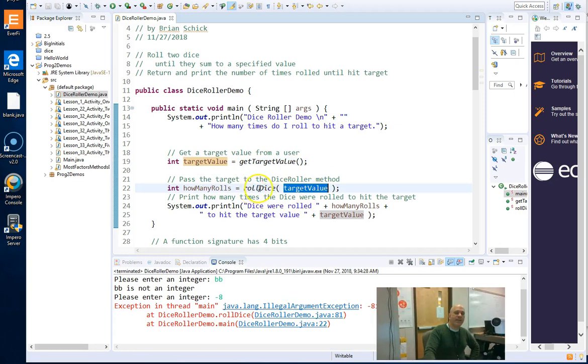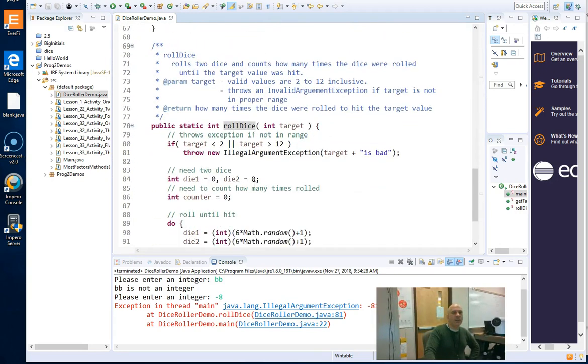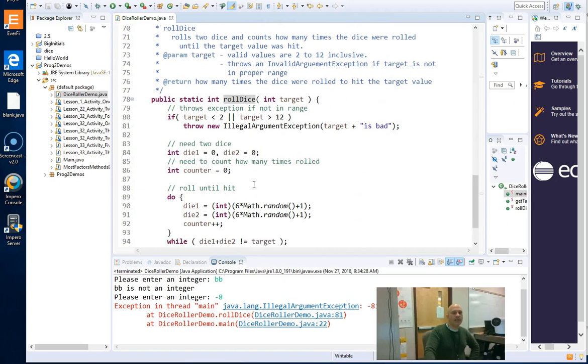We take the target value and we give it to RollDice. So now we get RollDice. Down here we see RollDice, and we plan what RollDice does. RollDice is going to roll 2 dice, 2 6-sided dice, and count how many times the dice were rolled until the target value is hit. The target value has a valid range of 2 to 12. That's what you can get on 2 dice.